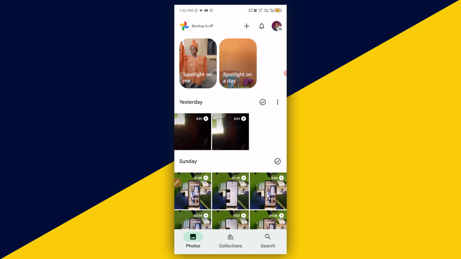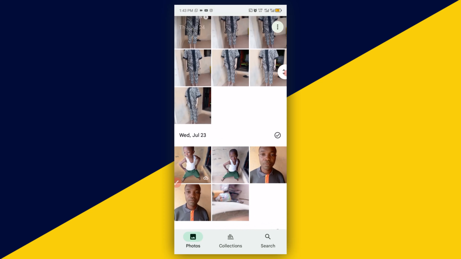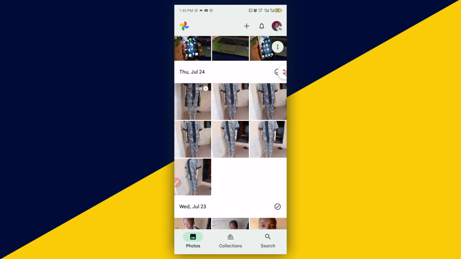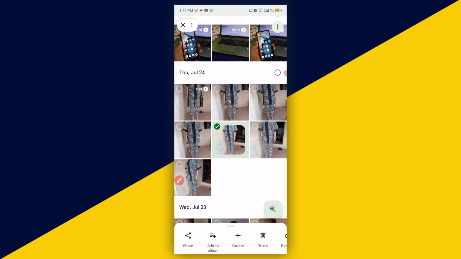Having opened up your Google Photos, the next thing you want to do is to select the actual images that you want to transfer from Google Photos to your gallery. Like for instance, if I decide to transfer as many photos as possible from this photo right here, what we want to do is to click and hold down to select one photo. The next thing you want to do here is to click on share.